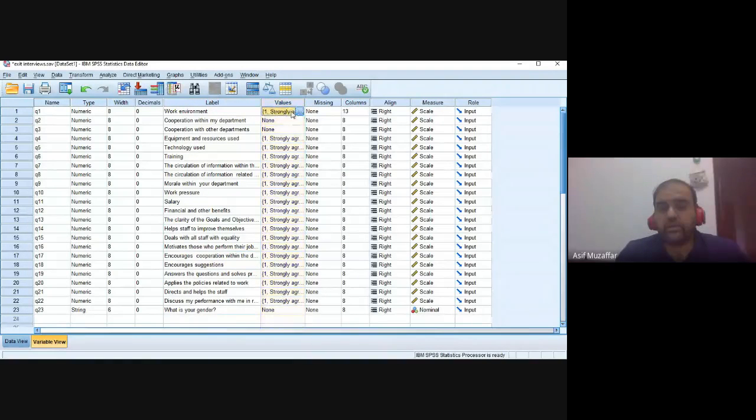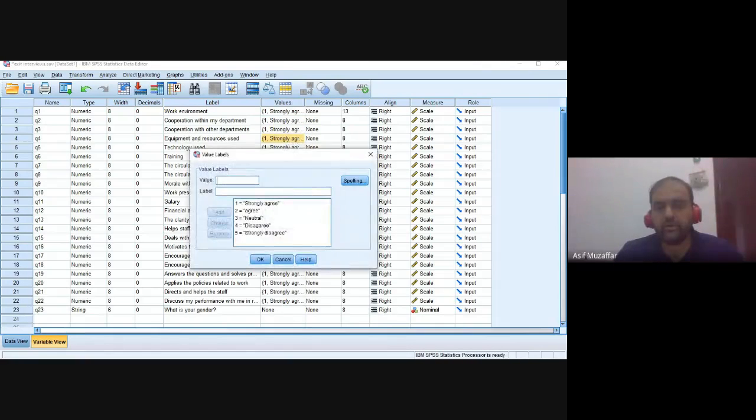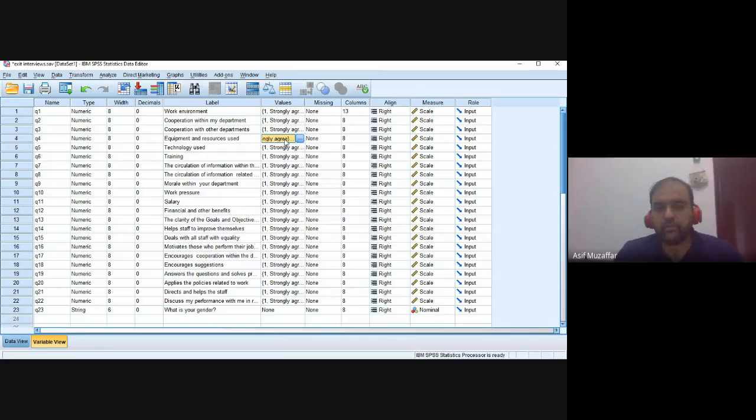Now, just copy it, right click on this one, copy, paste it on the others. Paste. And you can do it for all of them. Use shift to select till where you want them to go.